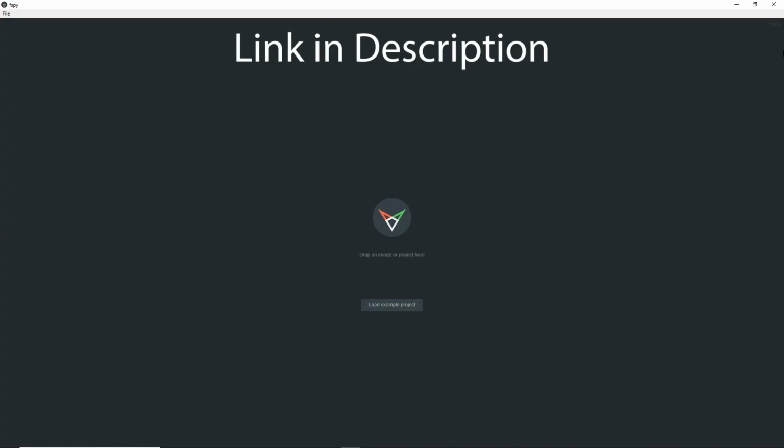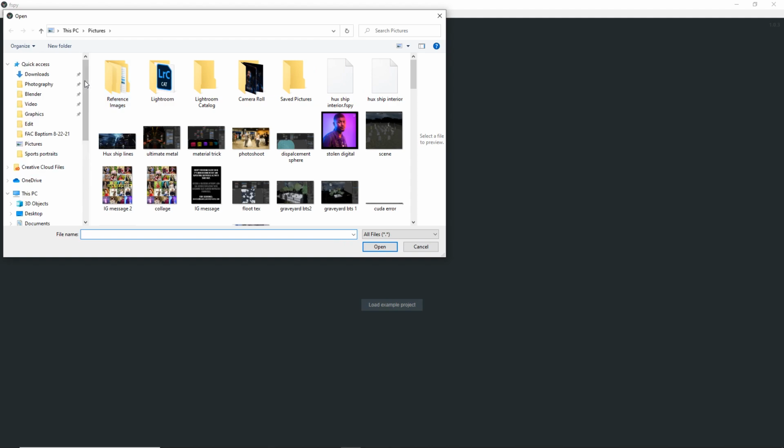And here it is. Now what fSpy does is it allows you to trace the perspective lines in a photo. It will create a 3D grid and a camera, and you can bring that data into Blender and begin building a scene based off of an image. So I'm going to go to File, Open Image, and I found a few high resolution images.